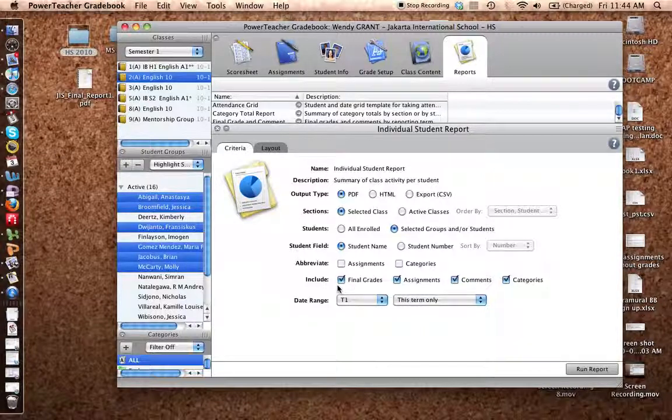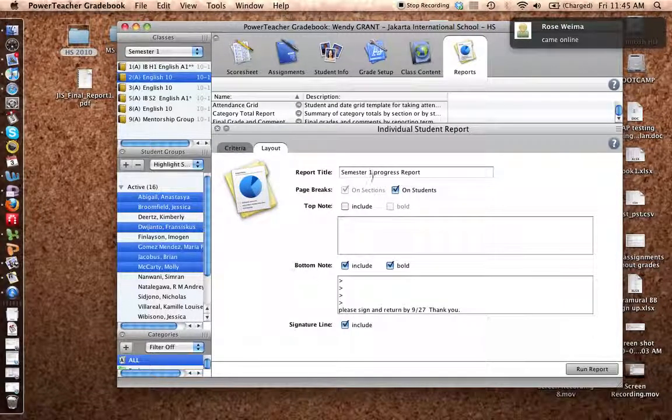Another thing you can do is you can say, I don't want to include final grades at this point. I just want to show them their assignments and their comments. And you want to make sure that you run the report at the T1 level. The last thing you may want to do is include a signature line with some instructions to parents. So you want to click on this Layout tab, and you can rename the report.